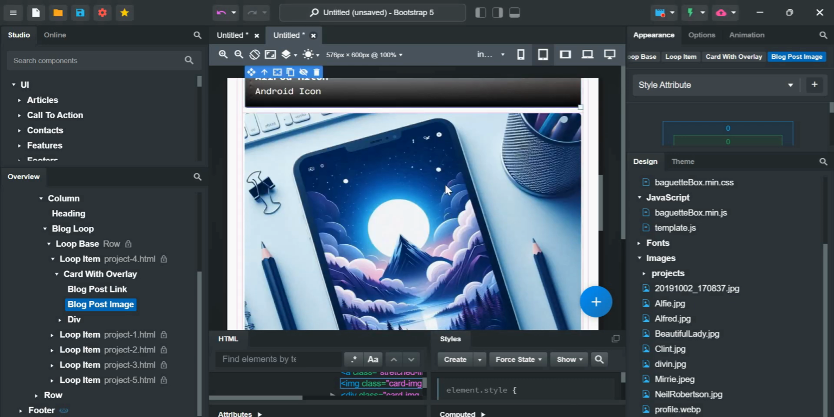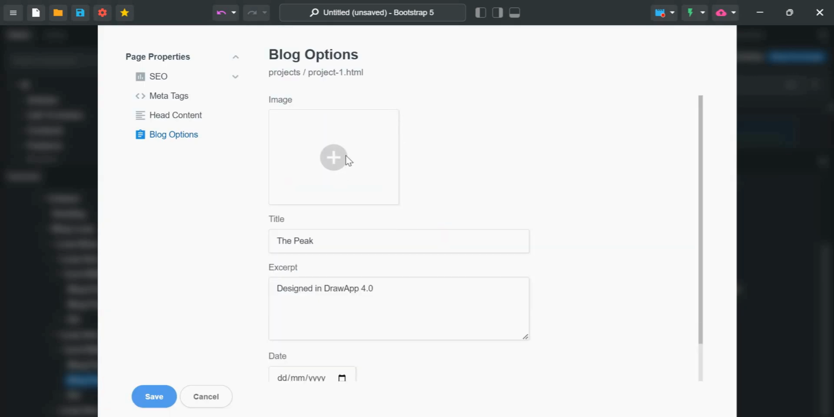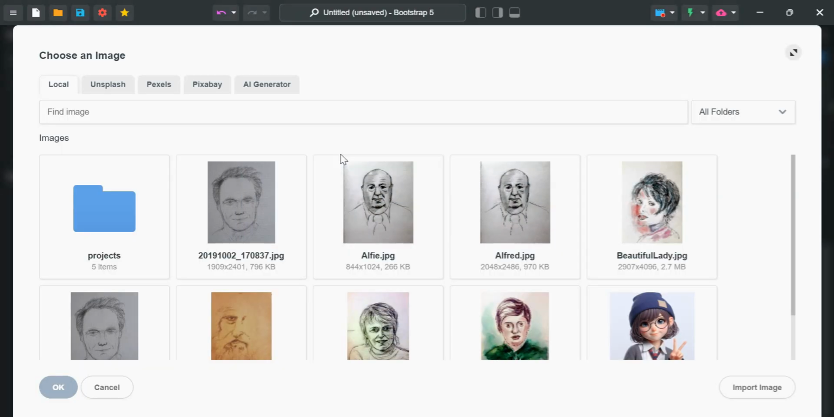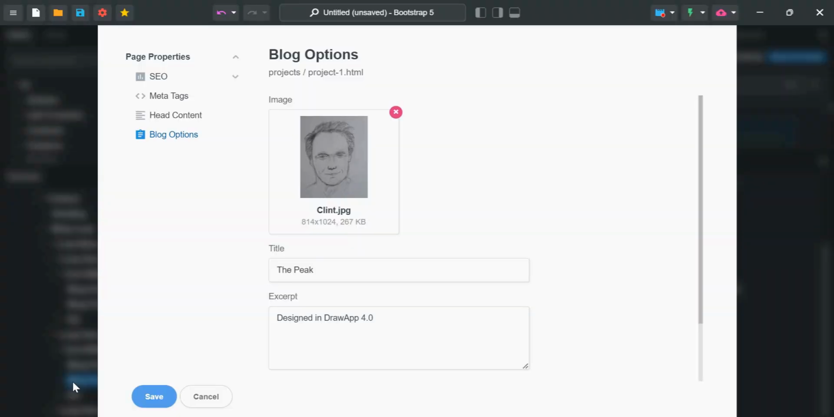So again, double click this one to change it. Get rid of it, X. Put another one in, and we'll go for Clint. Hope all these look like who they're supposed to. And again, where it says title of pic, we just put Clint.